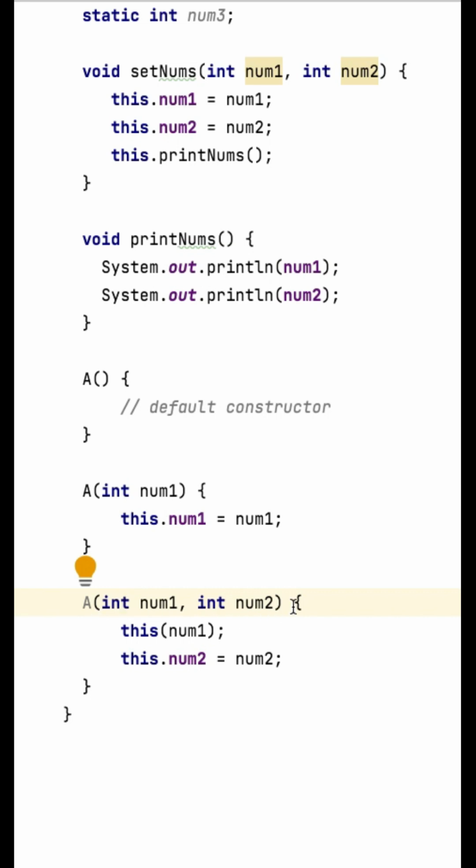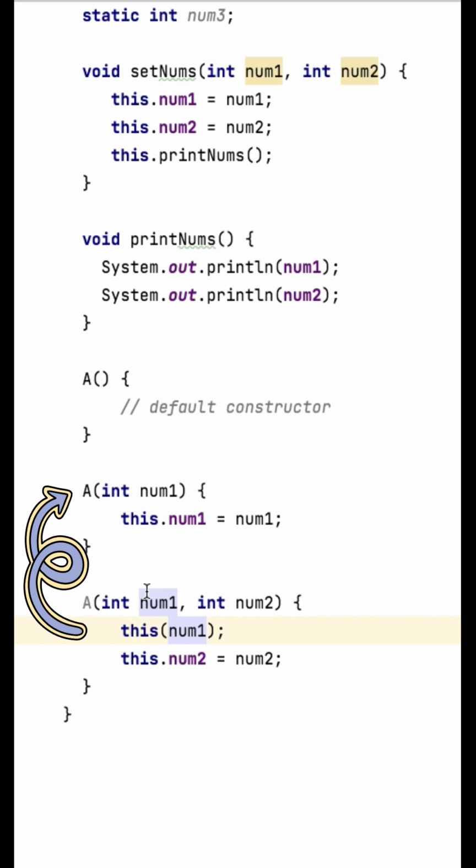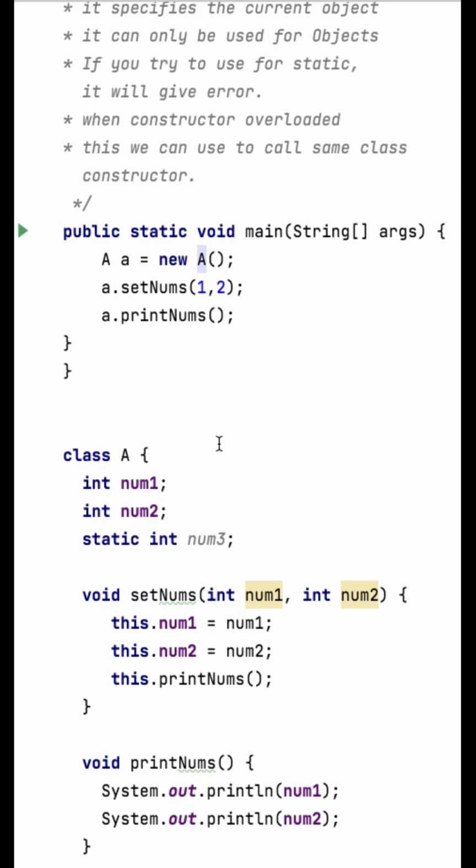You can see in this last constructor, we have num1 and num2. I can make a call to this constructor using the this keyword. So this of, we need to provide the parameters, and we can do that. So it is actually referring to this particular constructor with one parameter. If you remove this parameter, it is considered the constructor without parameters. So this is how we can use the this keyword in the constructor overloading process.